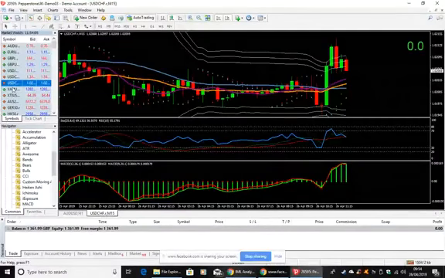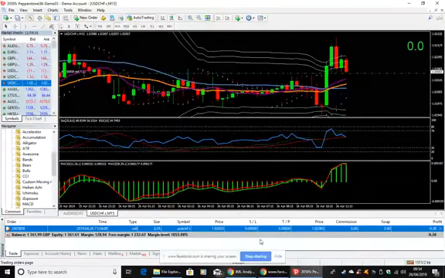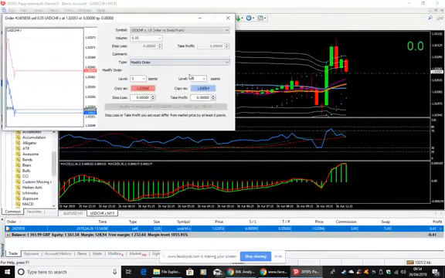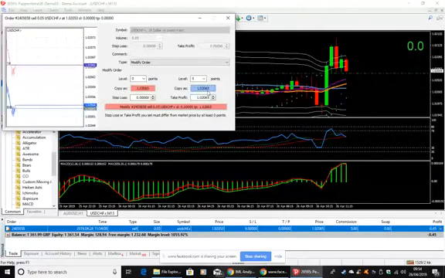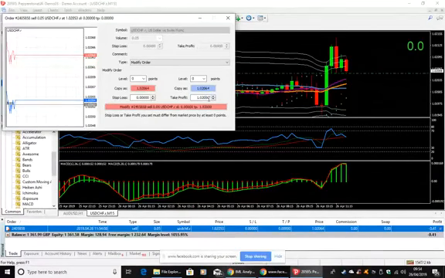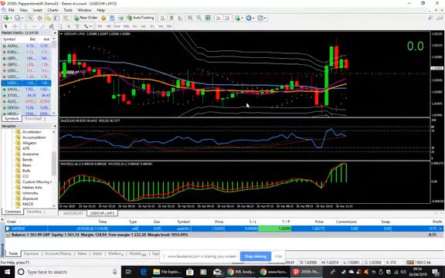So again, we are going to double click on this. We have this as a sell. Modify. 1.020, we'll have that as the take profit part. Let's have a look.